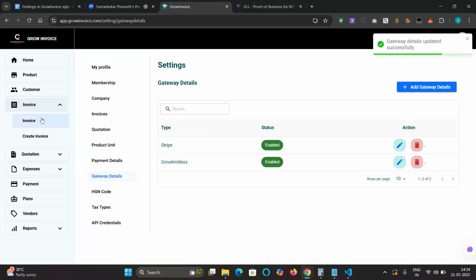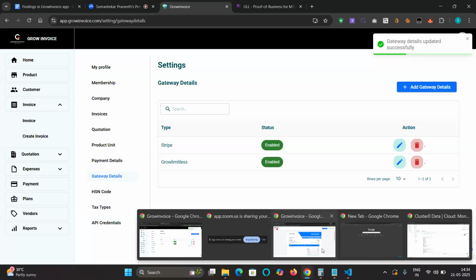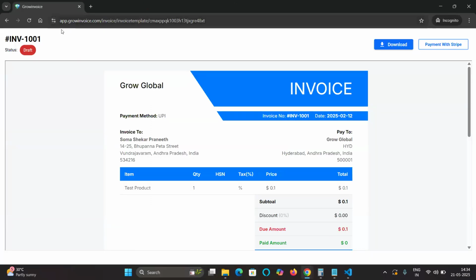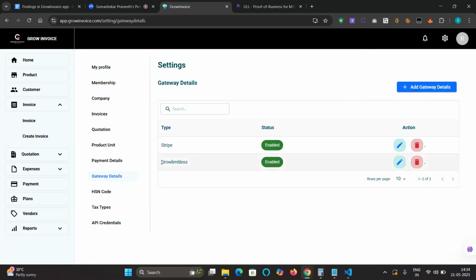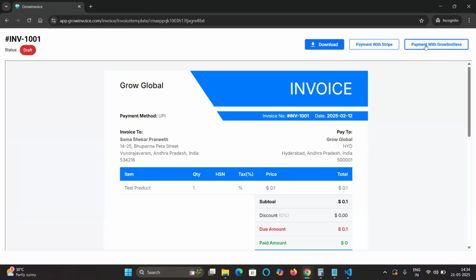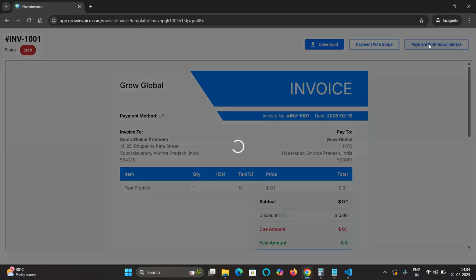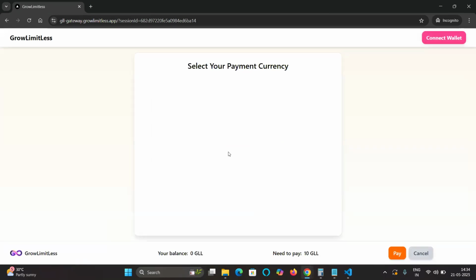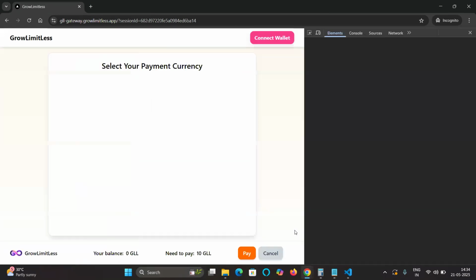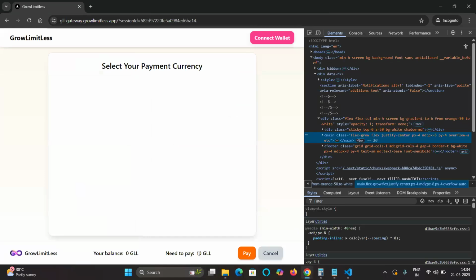Yes. Now, when I'm accepting a payment, if you see the screen, the payment with Grow Limitless is enabled, because we also enabled Grow Limitless. So now when I click on this button, it will go to the payment redirect page, which will show the $0.1 as a payment. It will convert it live and show it. Currently in my case it is 10 GLL.